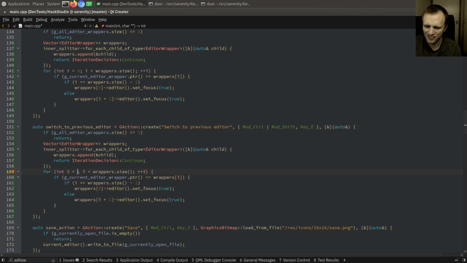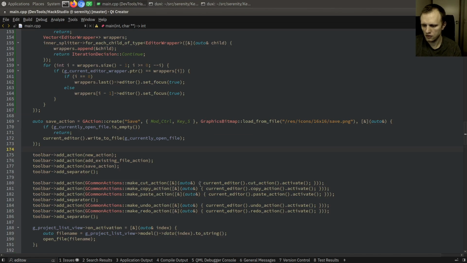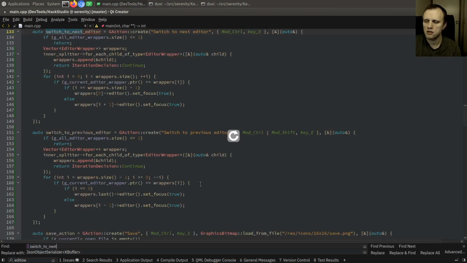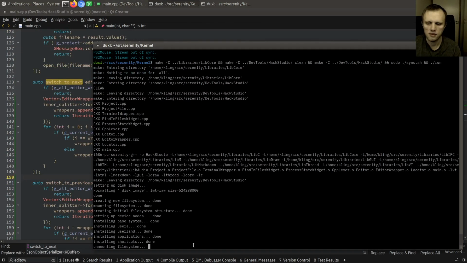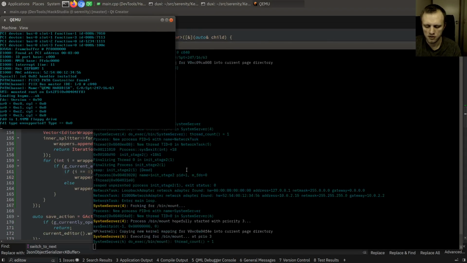Sorry. Wrappers size minus 1 greater than or equal to 0. Backwards iteration is one of these things that always trips me up somehow. So if we are at 0, then we gotta go to wrappers.last. Otherwise, it's I minus 1. Switch to next, and we didn't do anything with that. We didn't add it to the menu or anything. So I guess this thing should just work. Let's try it out.